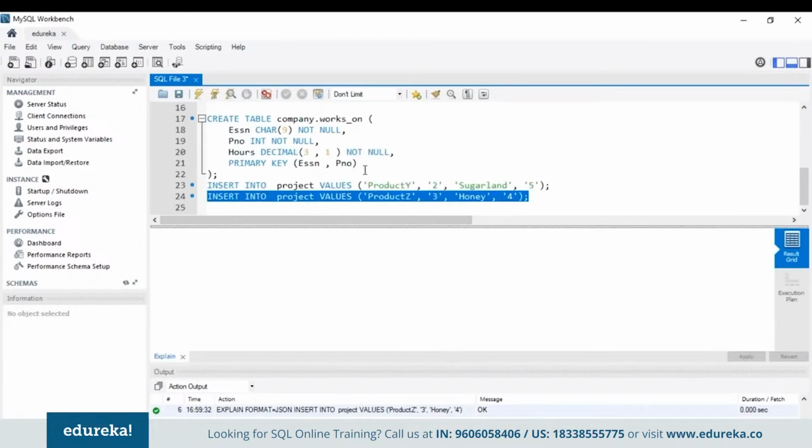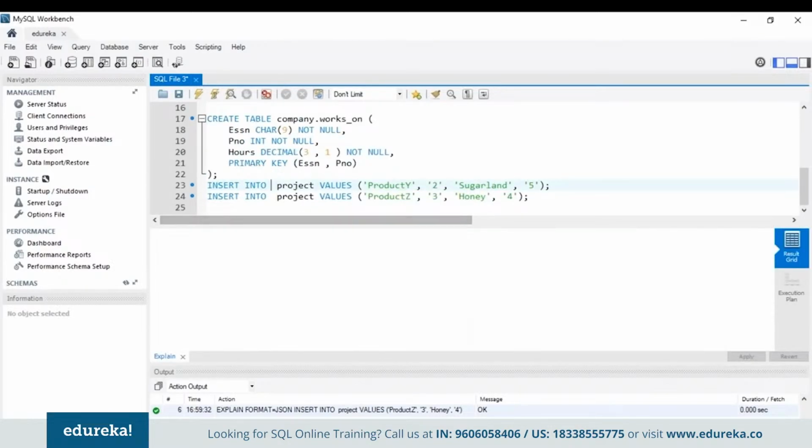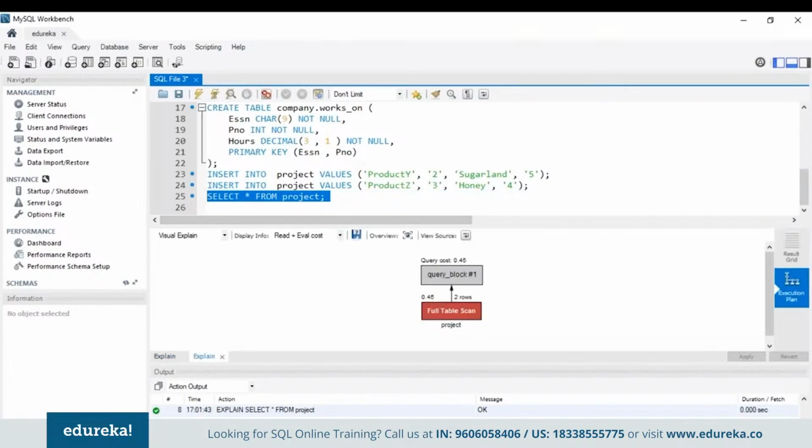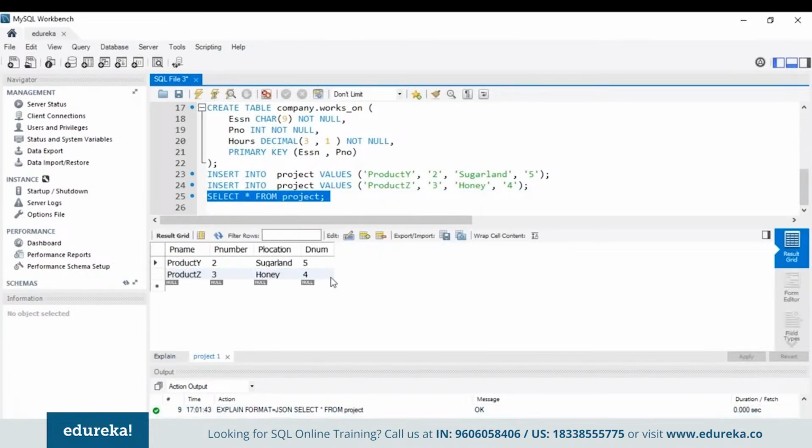Since it's an insert statement, you cannot see the values to be inserted. All right, so let's view all the values that we've inserted into the project table. For that, we'll type in select star from project. That is basically my table's name. Let's execute this query. So I'll select this query, I'll choose this option, and then I'll go to the results grid. When you go to the results grid, you see all the values that we've inserted.